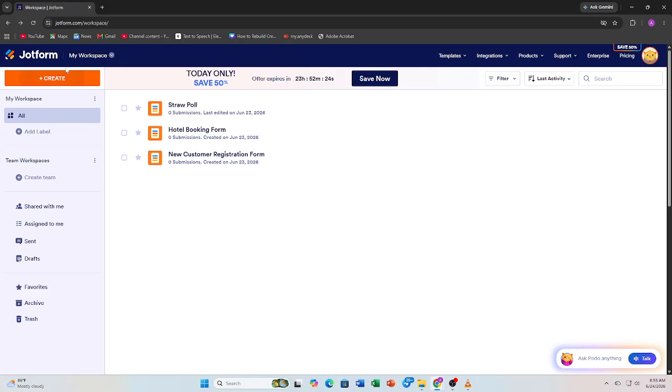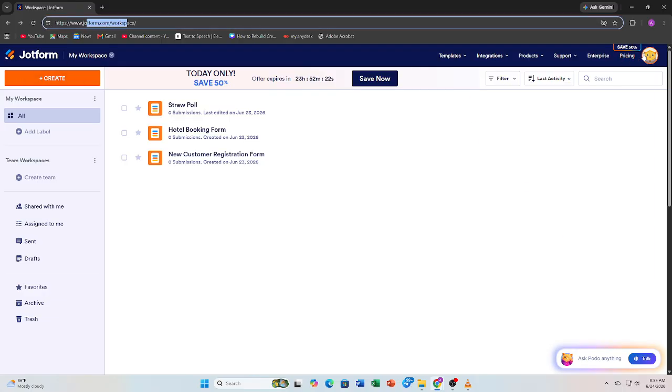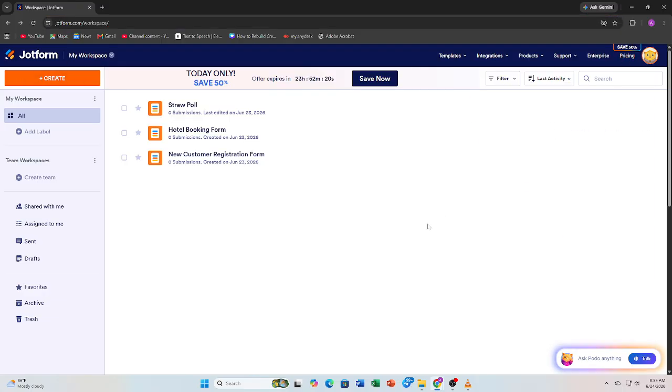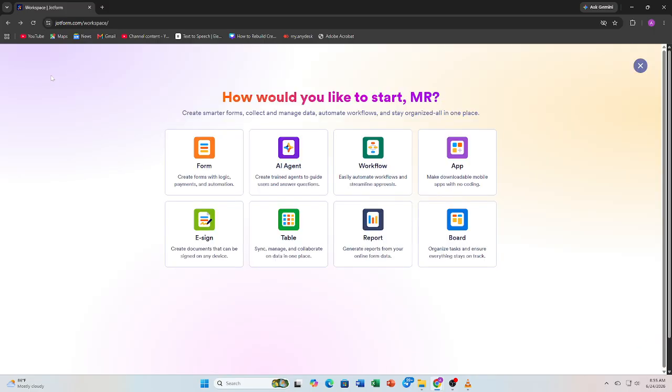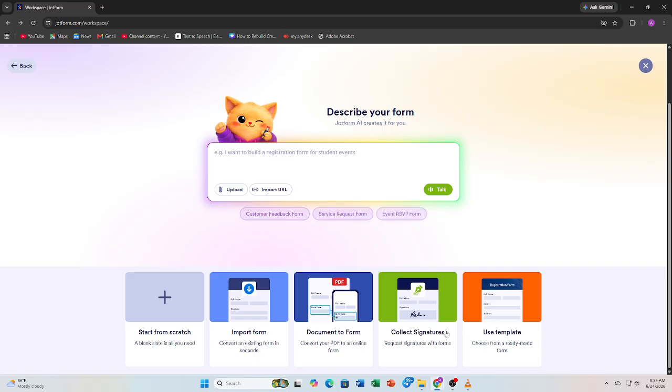First, open your web browser and log in to your Jotform account. Next, from your dashboard, click Create Form to start a new form. Now choose a blank form or select a contact form template from the template library.